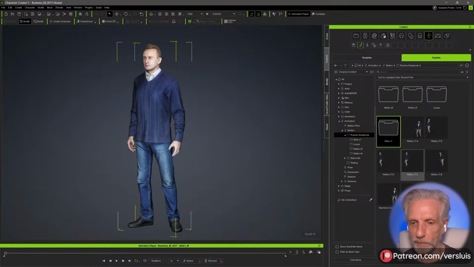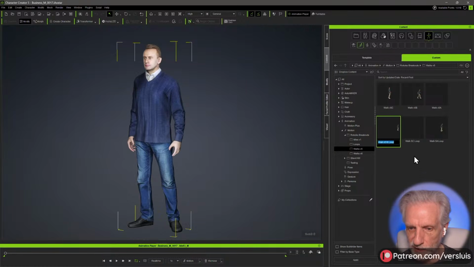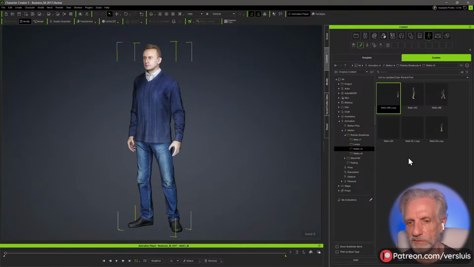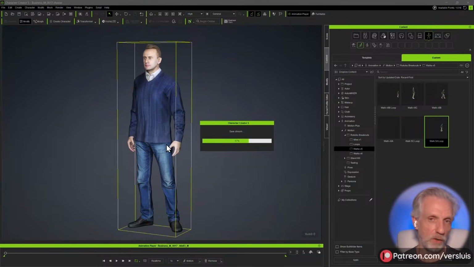Rokoko breakouts, here we are. Nice one. Let's start with walks 5. And we want the looped versions here. It's not consistently named, Jay. I'm very disappointed in you. There, what a difference a space makes, huh? Walk 5 A loop. That should work on him.